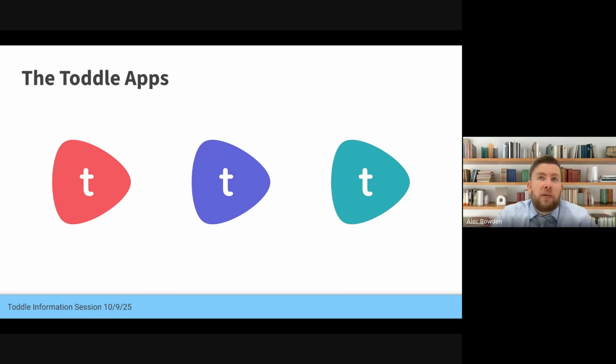If you do have problems logging in, or you've not been able to access the apps yet, you've not been given your codes, please reach out to your class teacher first and foremost, because they have your codes. And if you need any further assistance after that, you can reach out to myself, and my email will be at the end of the slides as well.